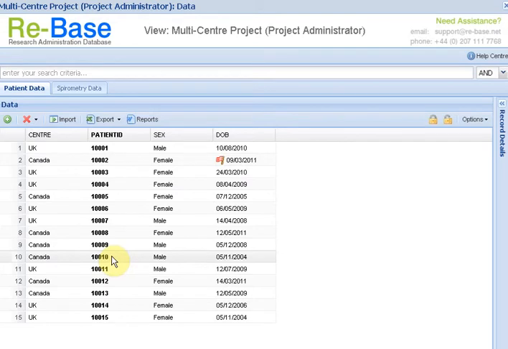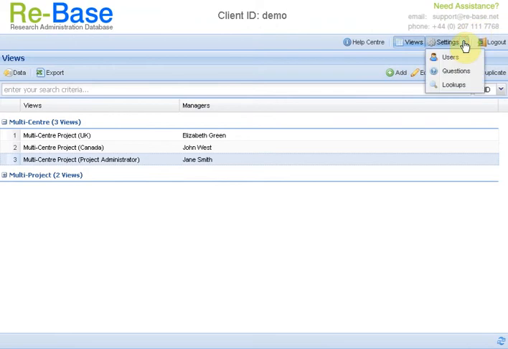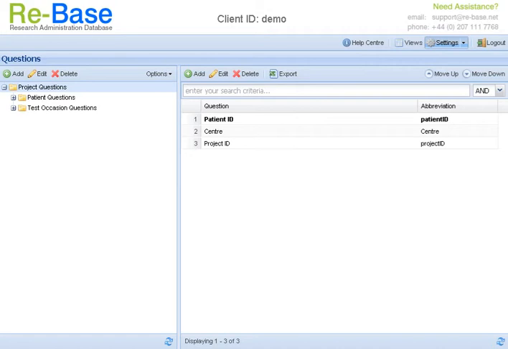Now this is actually very easy to set up, and to demonstrate this, let's go to the questions interface, which is where we can start building our database. The questions are data or variables that you want to collect.